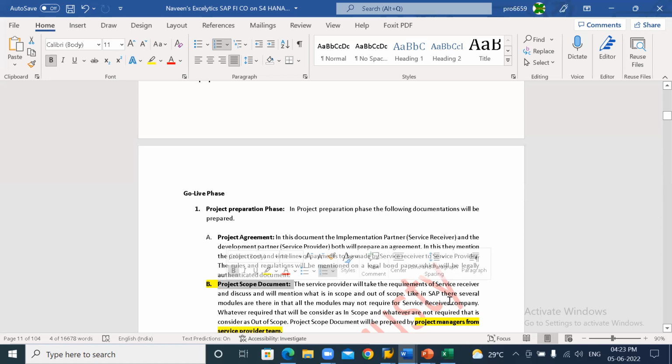Like in SAP, there are several modules. In that, all modules may not be required for the service receiver company. As I said, 36 modules are there. Out of that, only 8 modules are required for Reddy Labs. Clear? So these 8 modules are in scope, and the other 28 modules are out of scope. Which is required is called in scope, and which is not required is considered out of scope.